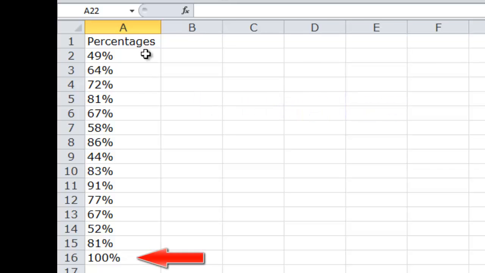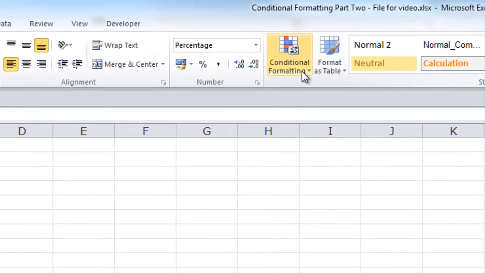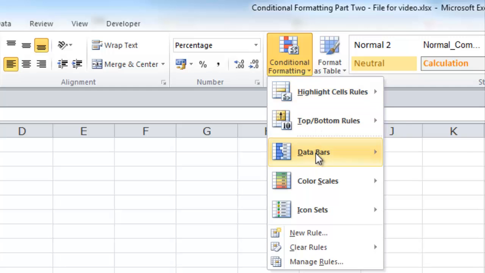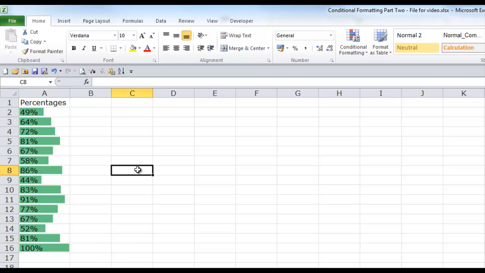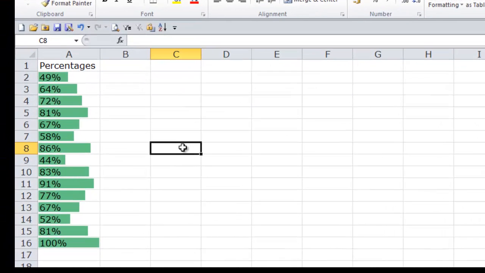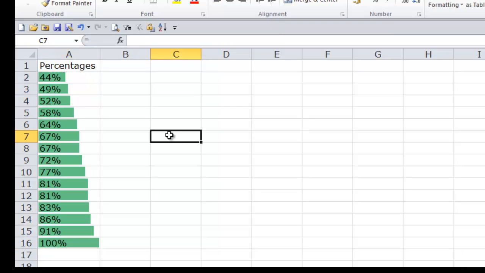I've put 100% in here, and you'll see why in a minute. Select the data, click Conditional Formatting, Data Bars, then just choose a colour. The cell with 100% has a full data bar, which is why I added that percentage, and all the other data bars are sized according to how they compare to 100%. Now the percentages are much easier to interpret. And if I sort them into ascending order, the picture becomes even clearer.